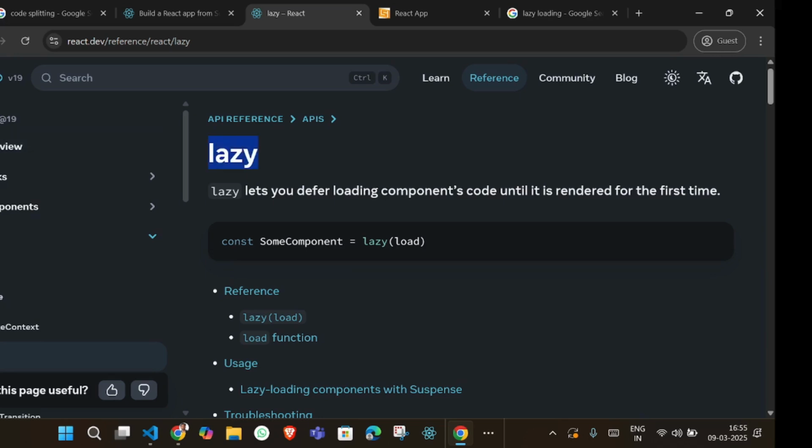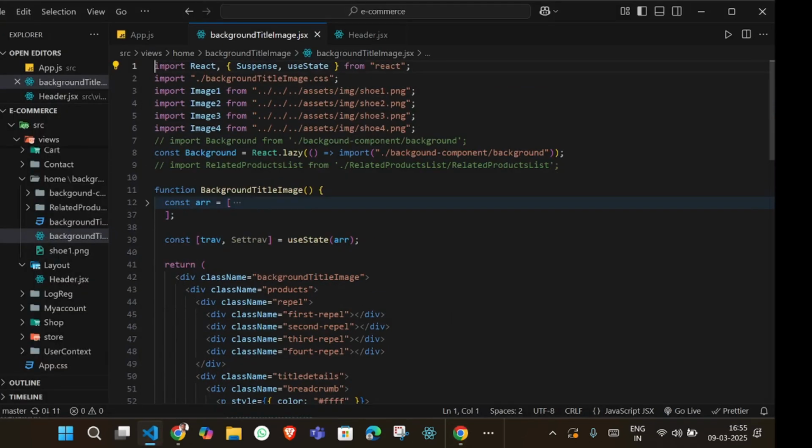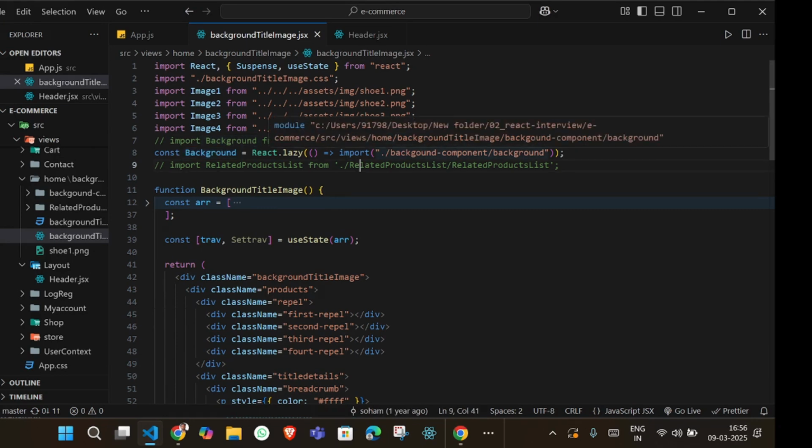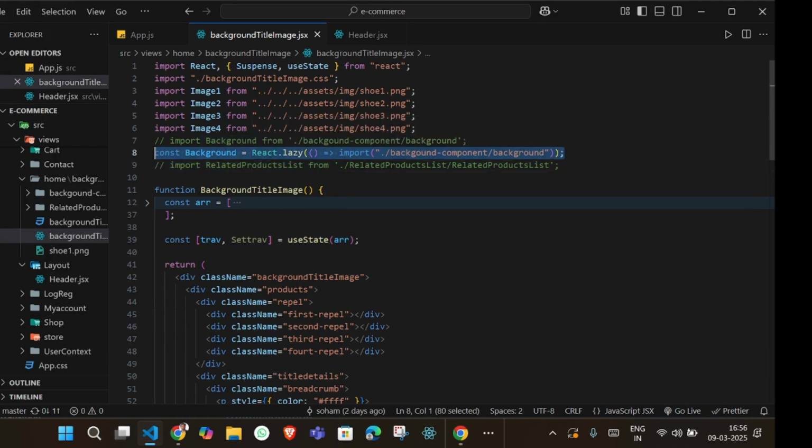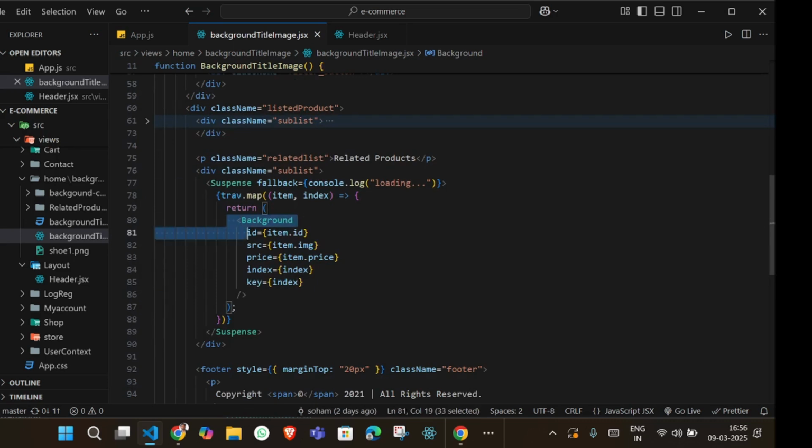So there is a function, lazy. Lazy lets you defer loading a component's code until it renders for the first time. So you can load the component like this. Let me show you in the code. This is the lazy function. I want this background component to load after some time. So this is the way I import this function, and this is the way I render this function.